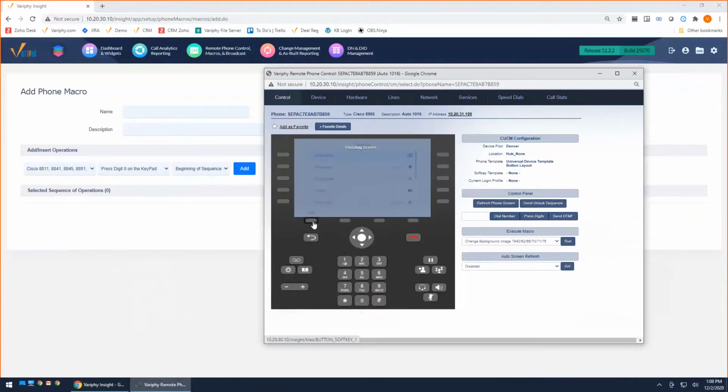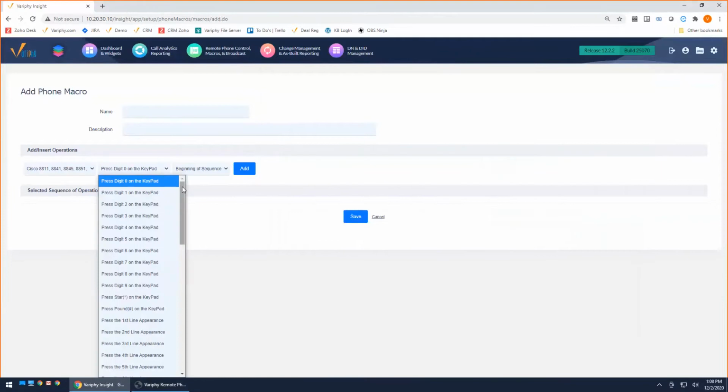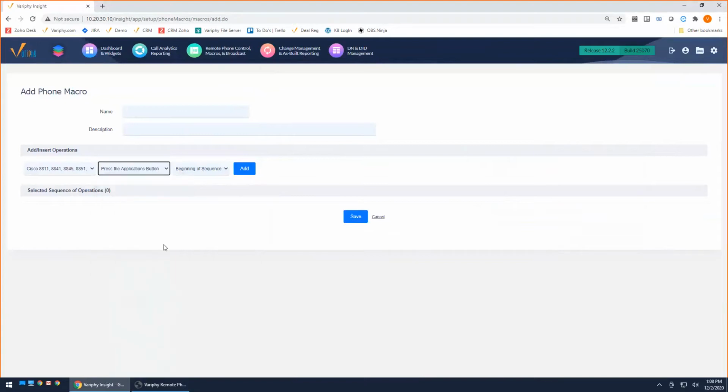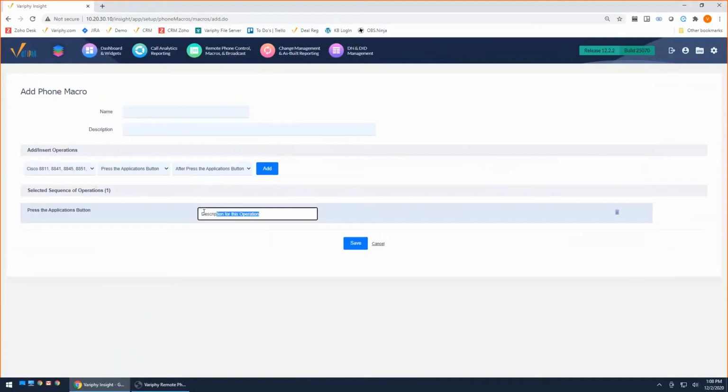So let's start from the beginning here. First thing I'm going to do, at the beginning of my sequence, is go to the applications button. Pretty straightforward, easy enough to do. So I'm going to press the application button, and I'm going to add that to the beginning of my sequence. And you can always add a description here about what you're doing for each step of the way, and I'll show you some of those. I'm probably not going to do that for the purpose of this demonstration because it'll eat up all the time when I start putting all these descriptions in there. So now I've hit my applications button.